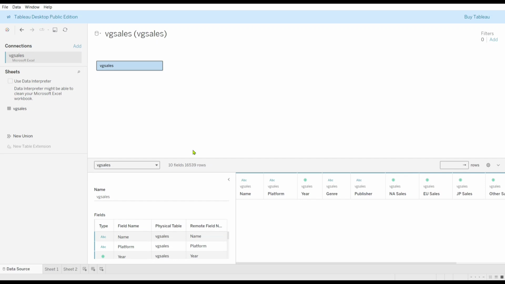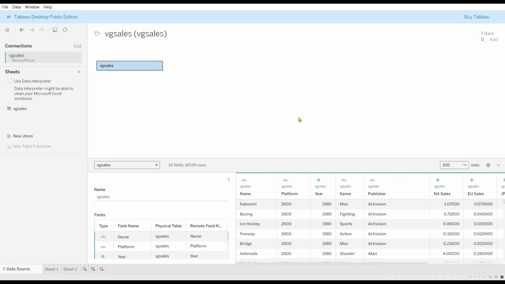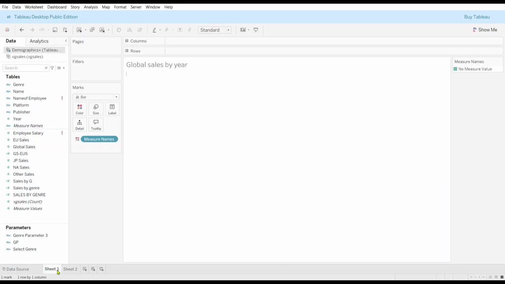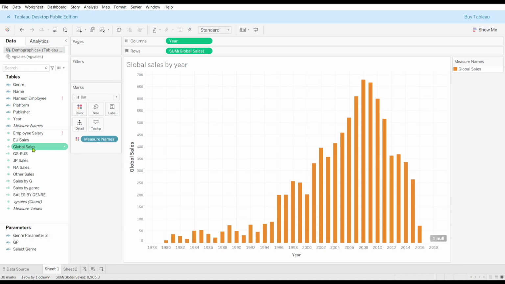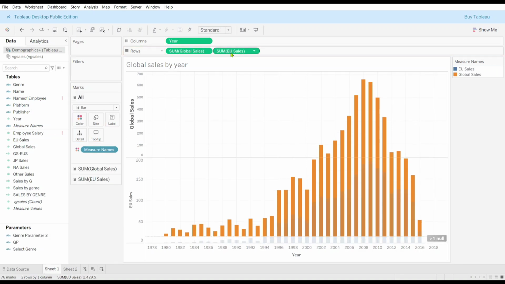Now as you can see, VG Sales is open. Now we have to create the basic visualization. If you tap on Sheet 1, you can see so many names are there. Simply drag this here to the column section. Then you can see here Global Sales and EU Sales. Actually, I have created a lot of parameters here. I have to remove those, and then first add Global Sales, and then EU Sales. So two names.